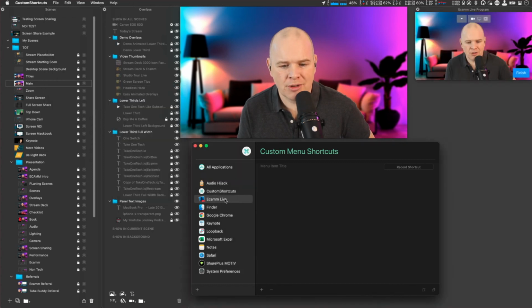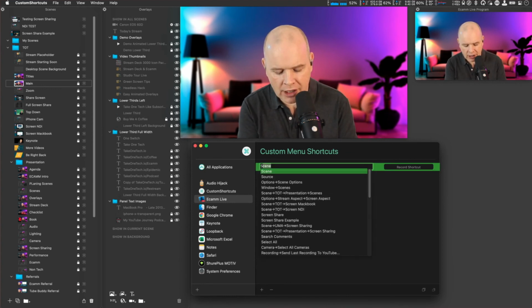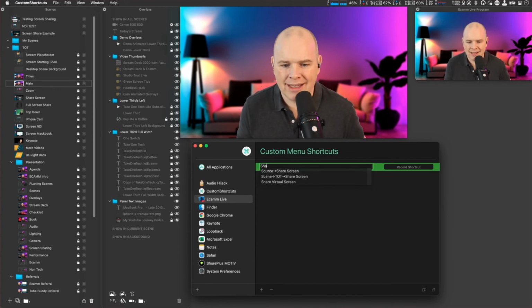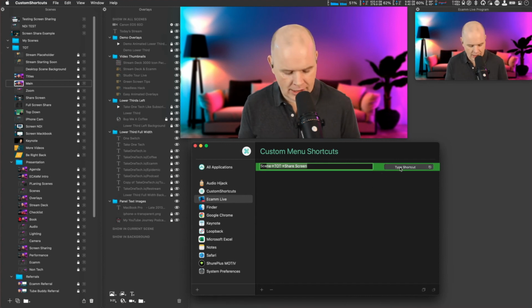Well, what I can do is I can come into Ecamm Live, and I can click in here, and then I can start typing share screen, and look at that. It actually comes up, scene, and it's in the TOT folder, Take One Tech folder, and share screen. So I can click in that one, and then I can press Command, let's say S.